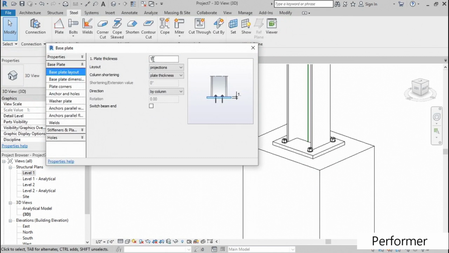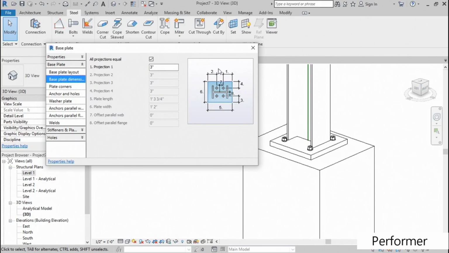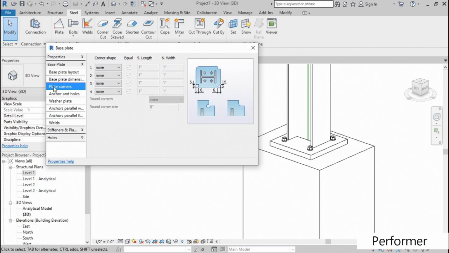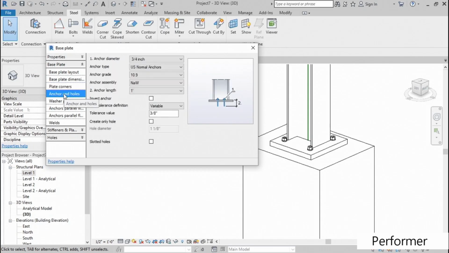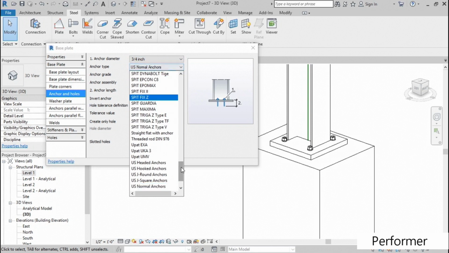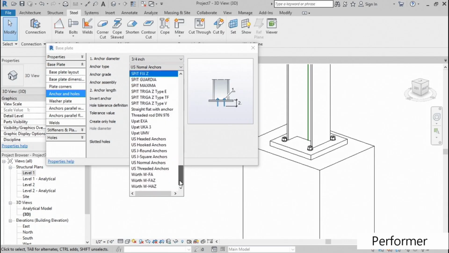So for the plate thickness, 1.5 inches. Layout, we can do total for centers by anchors. Direction, I would say by column. Rotation. What's nice is this gives us a lot of choices and it explains what they are. We can go to plate corners. We can change the plate corners if we want. Let's go to anchors and holes. Anchor diameter. Basically whatever we want. But the anchor type. Look at all the different types of anchors. Hiltis in there. Quite a few.